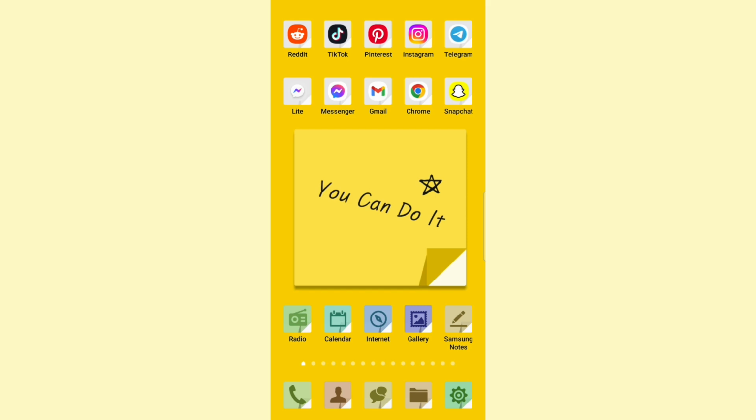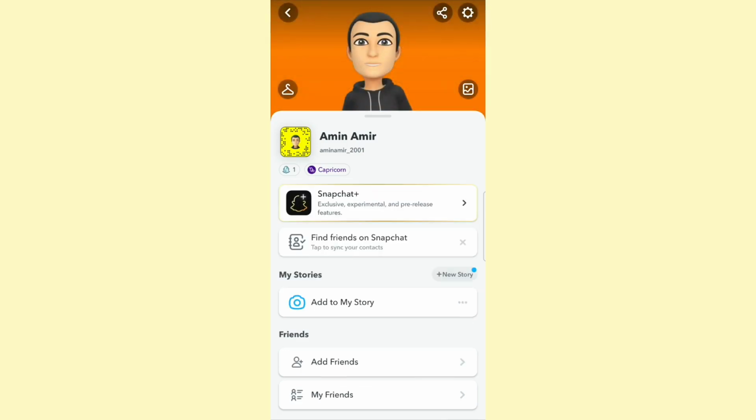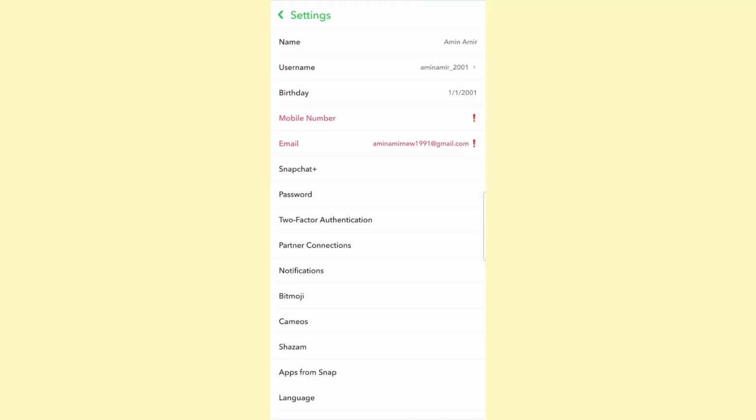So go ahead and open up Snapchat, and once you do that, click on the Bitmoji or avatar at the top left. Then click on the settings gear icon at the top right.